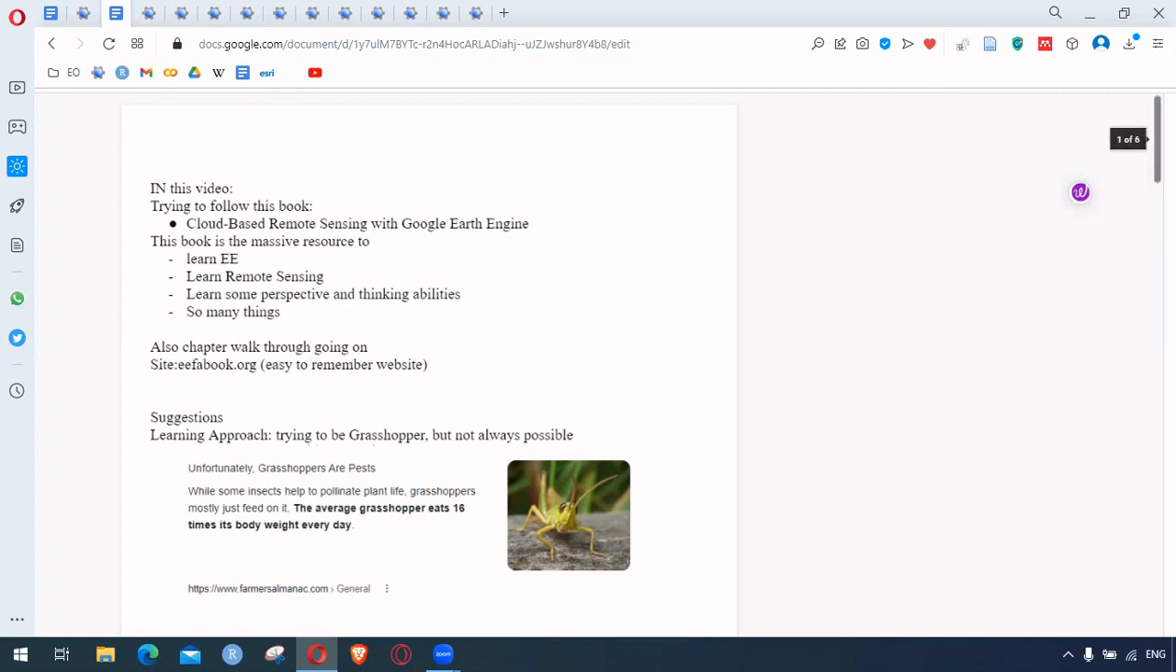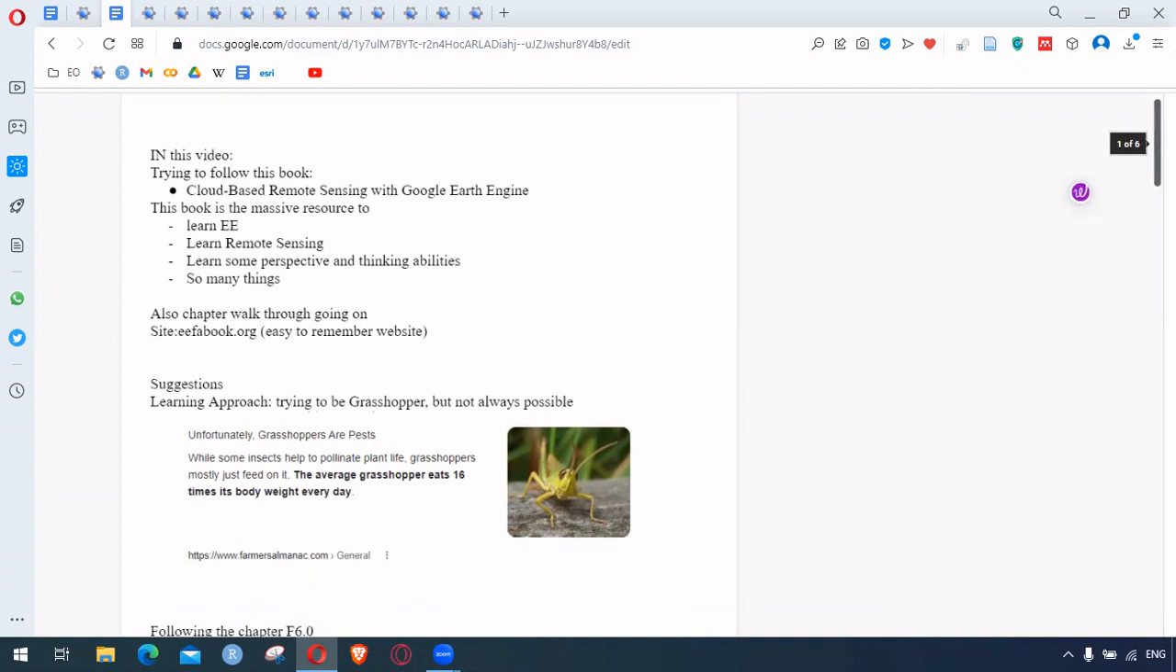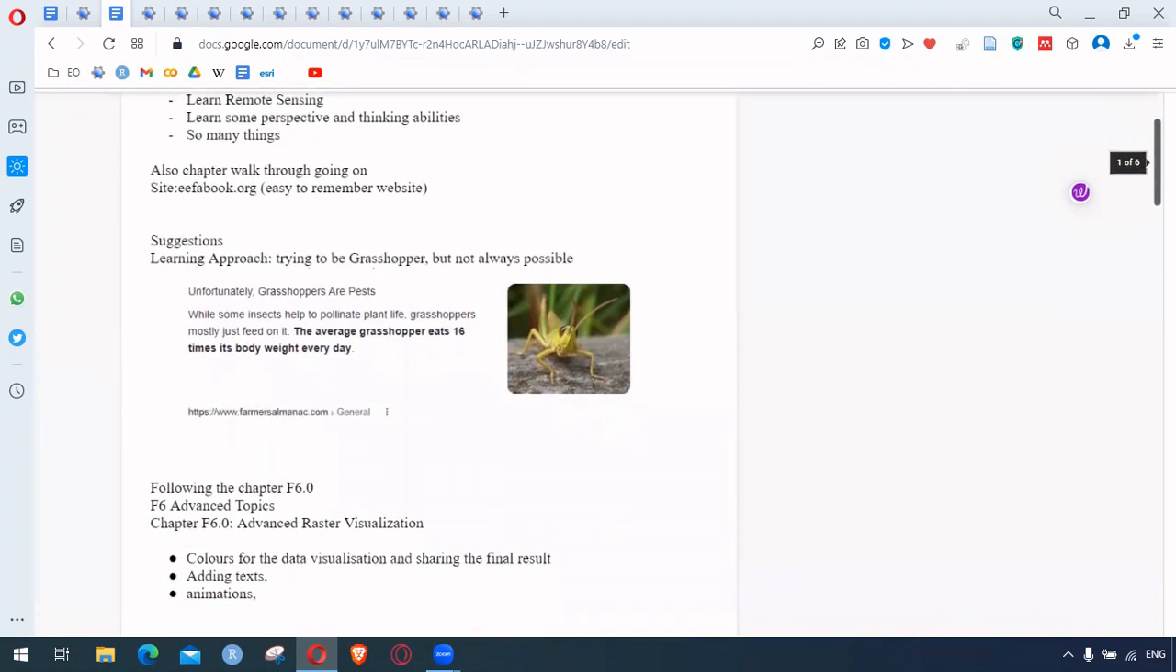My suggestion to anyone trying to learn is to be a grasshopper. This is just an analogy. A grasshopper eats 16 times its body weight every day, and this is what we should do to learn Earth Engine. This might not always be possible, but we can try.